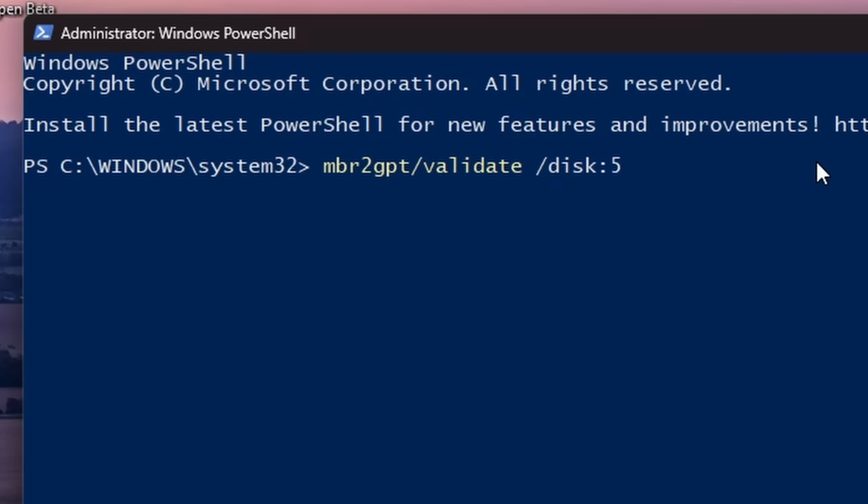So if you've got one disk as your main operating drive and there's no others, then it'll probably be disk 0. But in my case, it'd actually be disk 5 and then allowFullOS. I'll leave this text in the description so you can copy it to make life easier if you'd like. And then what you want to do is hit Enter and it will run this command. I'm not going to do that because I don't want to change mine because it's set to the right thing already. But if yours is MBR, this should help change it to the right mode.